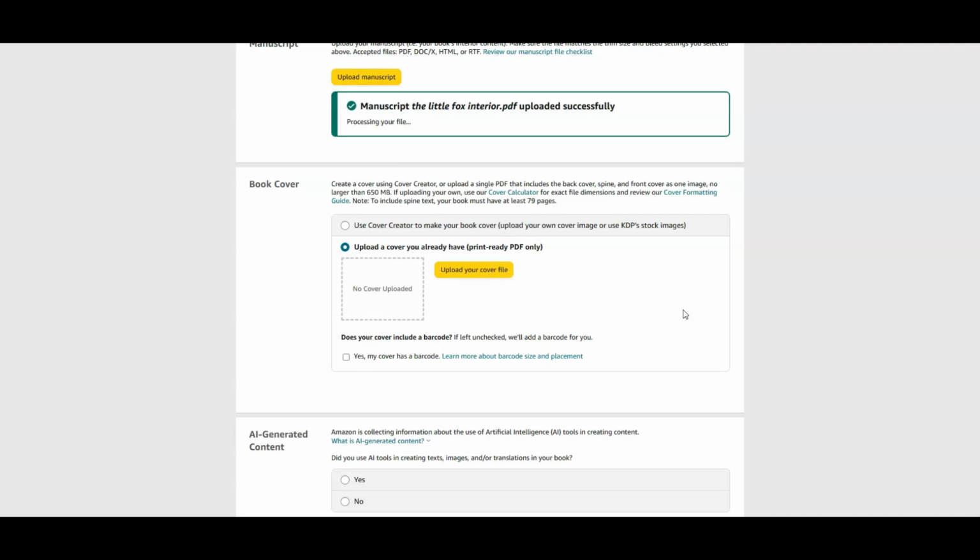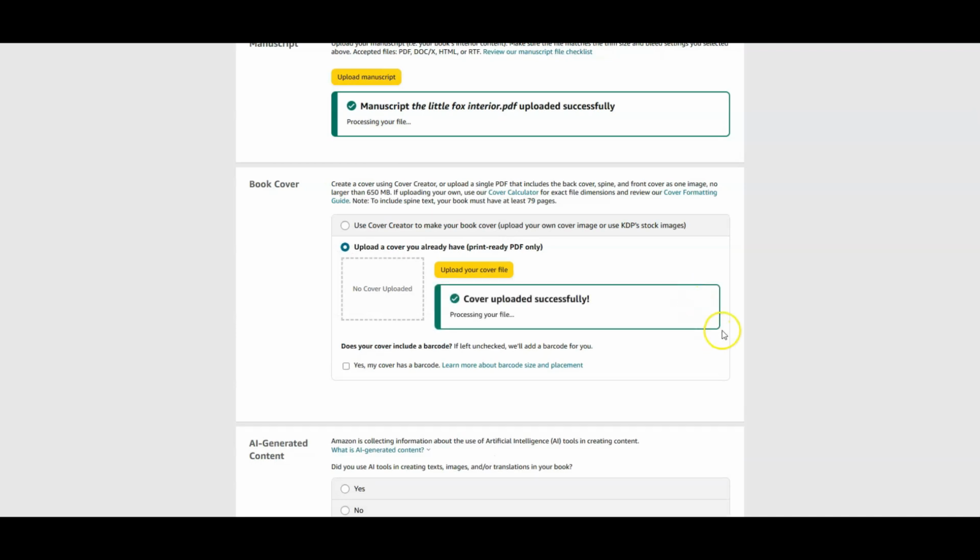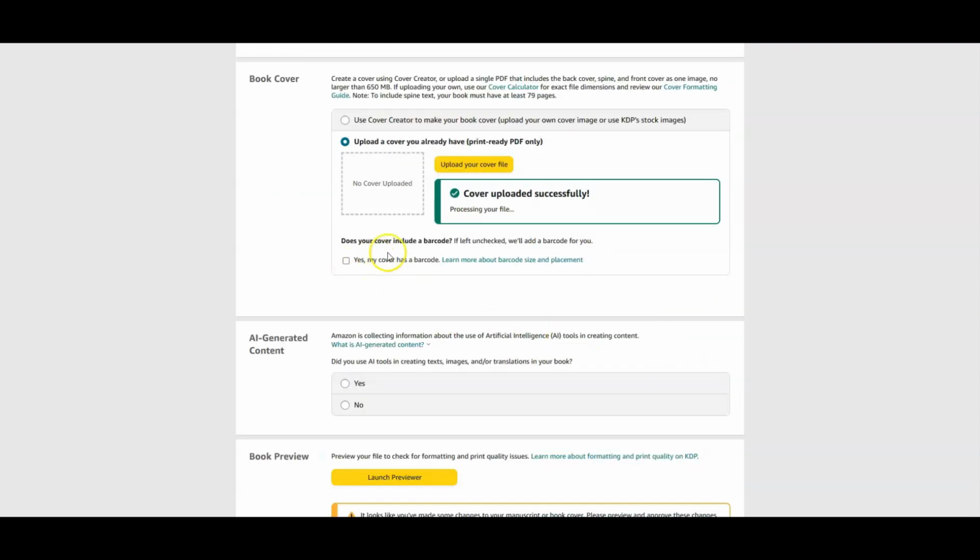So that was pretty quick. Sometimes it can take a lot longer, and it's now uploaded both files successfully. It asks you here, does your cover include a barcode? And I always leave this unchecked because I prefer when Amazon puts their own barcode on my book. I don't buy barcodes and I don't really understand the need for that, so I just let Amazon place their own barcode on the book.